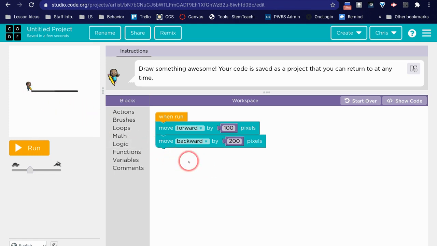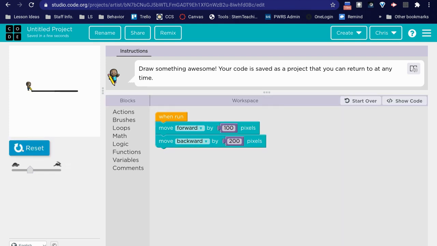Okay, so those are your 3 main parts. Your animation area here, where your artist is going to be running your programs or executing your programs as you put your instructions for those programs into your workspace, and then the blocks are the instructions themselves. Okay. Now notice there's also a big run button over here. This is a button that will help you to start your program, okay, and watch it go from start to finish. So I'm going to click run, and you'll notice what happened is he started in the middle and he went forward 100 and then backward 200.